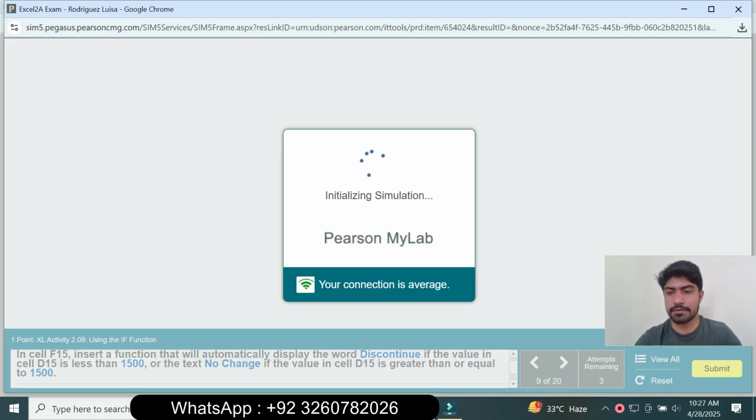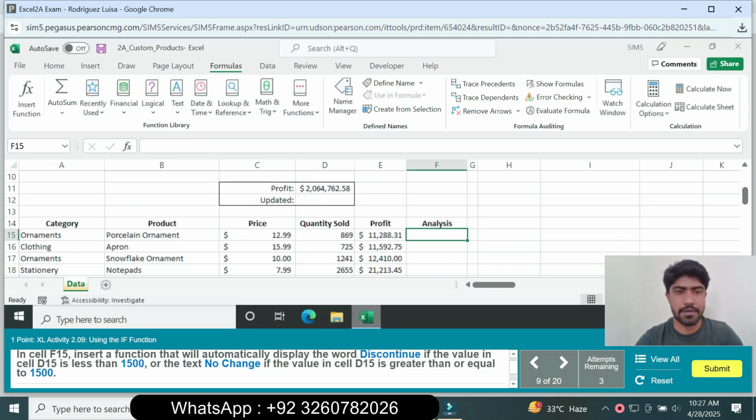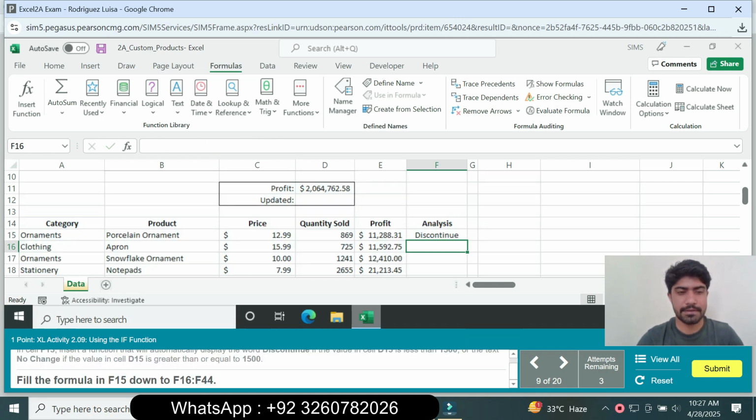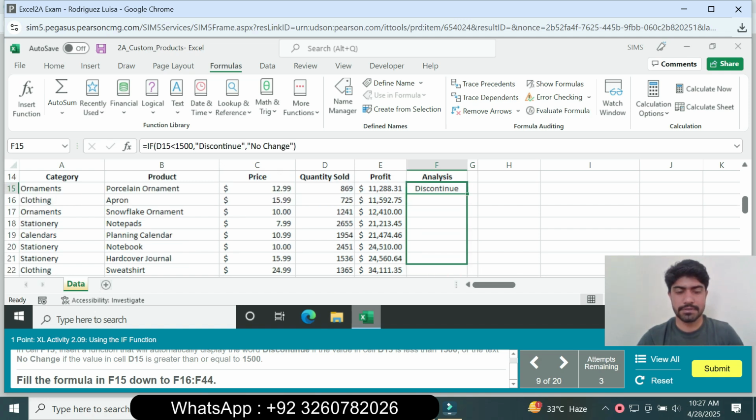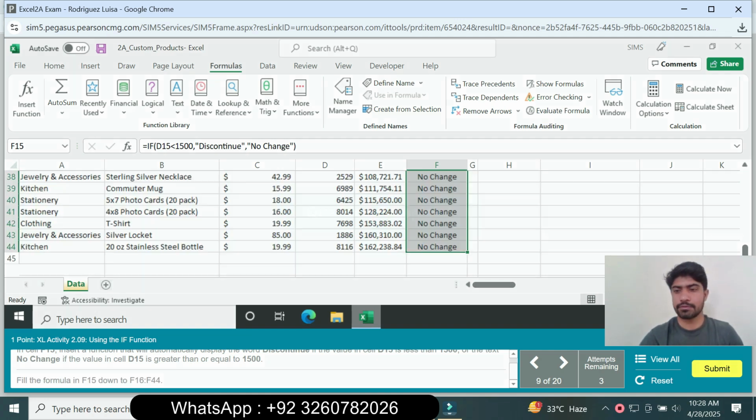So moving to question number 9, select the cell F5 and D5 less than 1500, Discontinue, No Changes, and press enter. Fill the handle in cell F5 down to F44. So copy the range F5 to F44. So question number 9 is complete and we can move to question number 10.